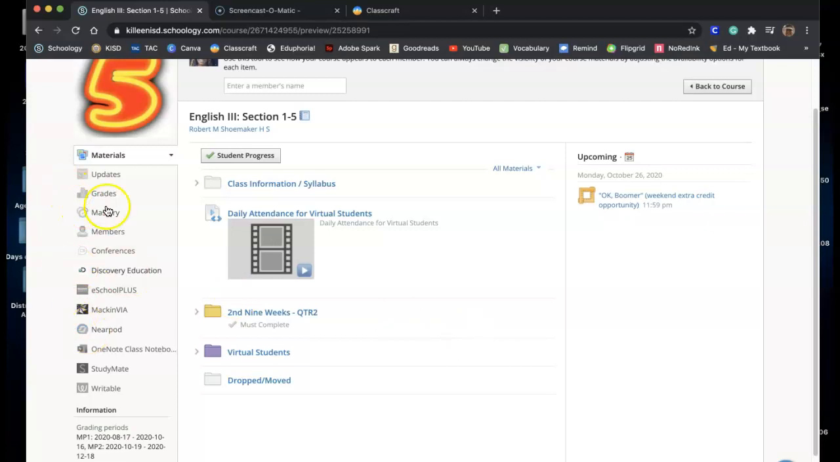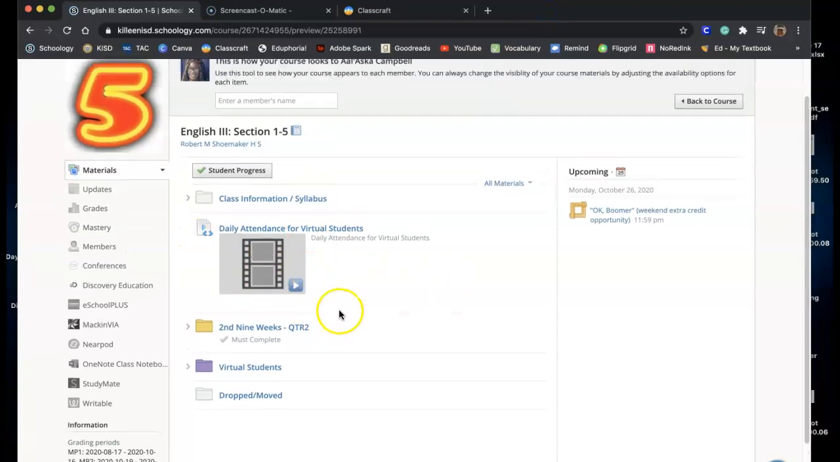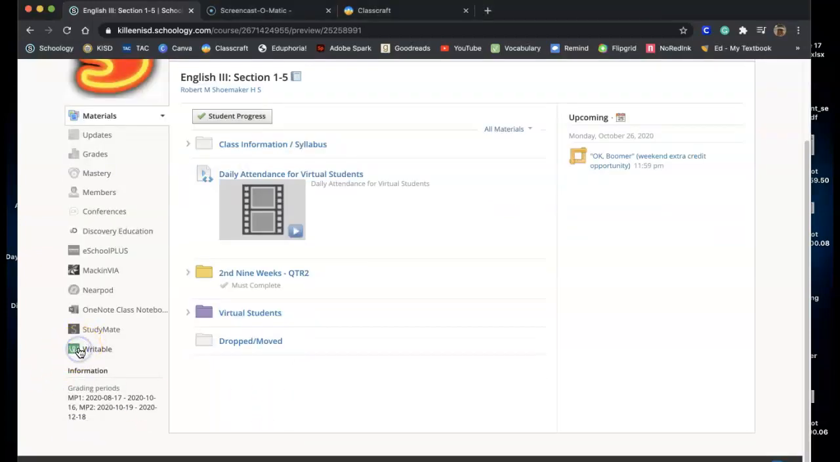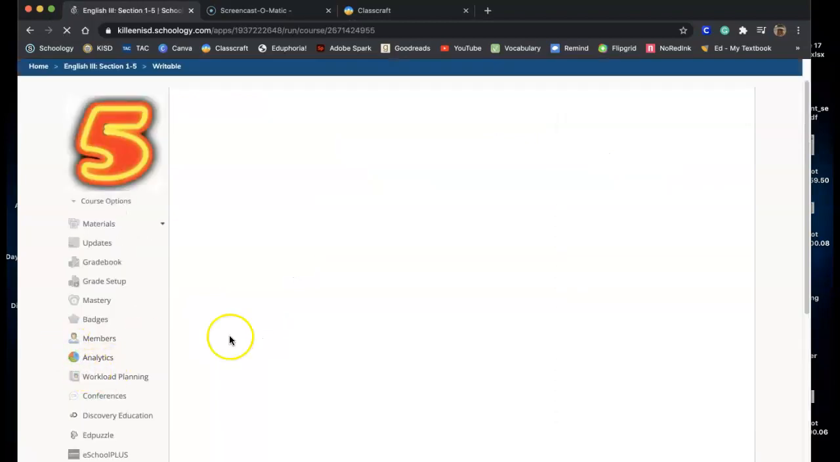Okay, the stuff over here, grades, etc. She's a virtual student, so she'll use this, and here's the 9 weeks, the folder, the extra credit, all the good stuff. So Monday, here's what you are going to do. You are going to log into Writable. Okay, now when Writable opens up, is it thinking? There we go. I had to get the little green thing.